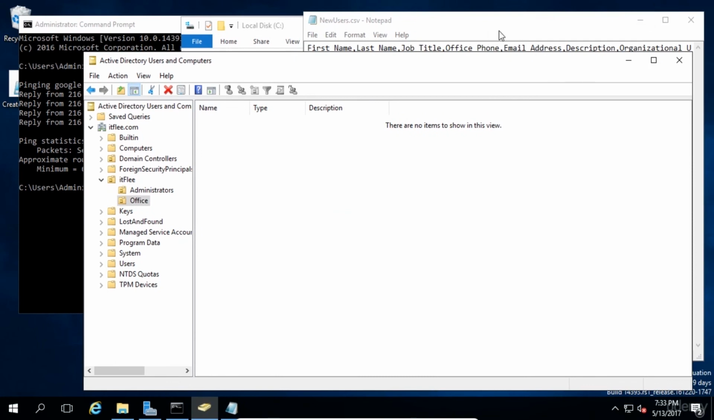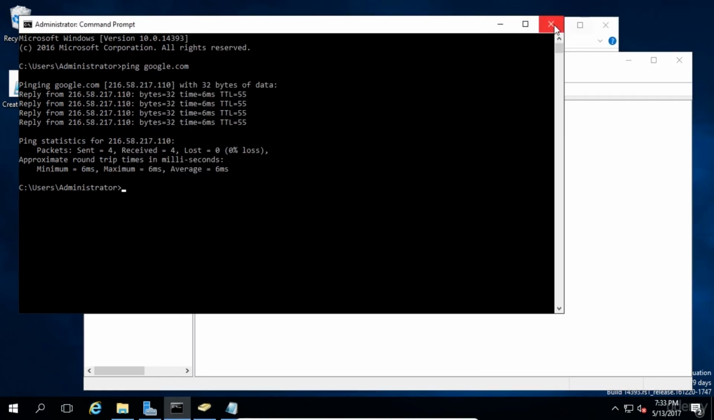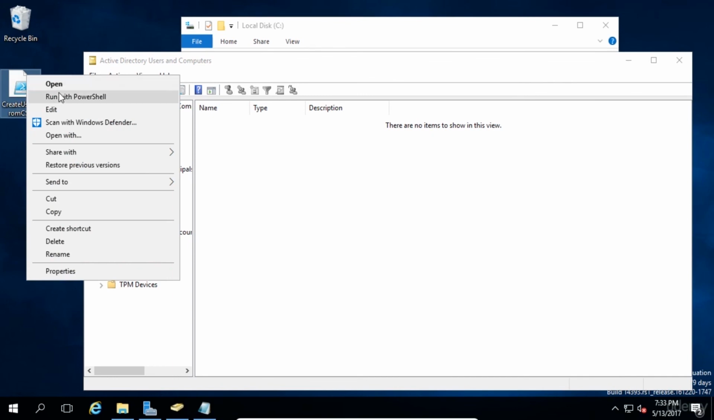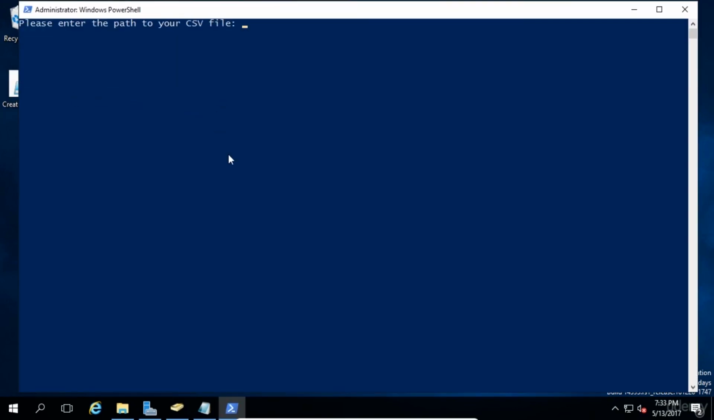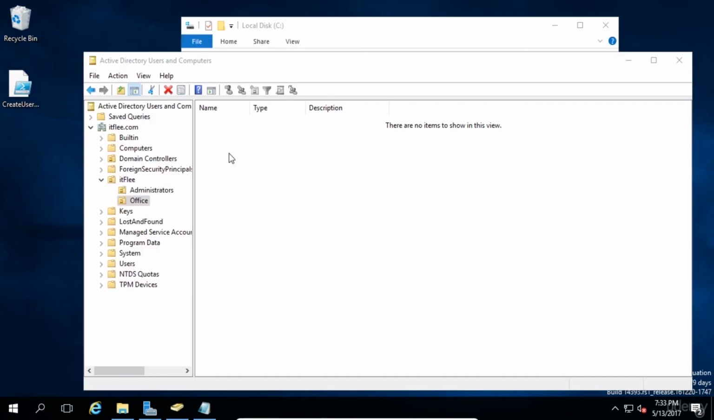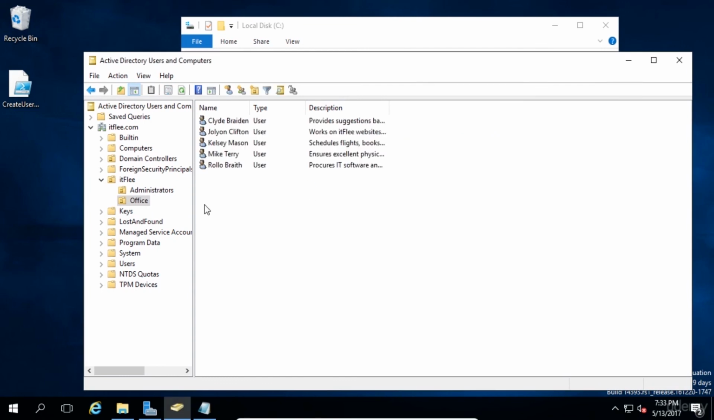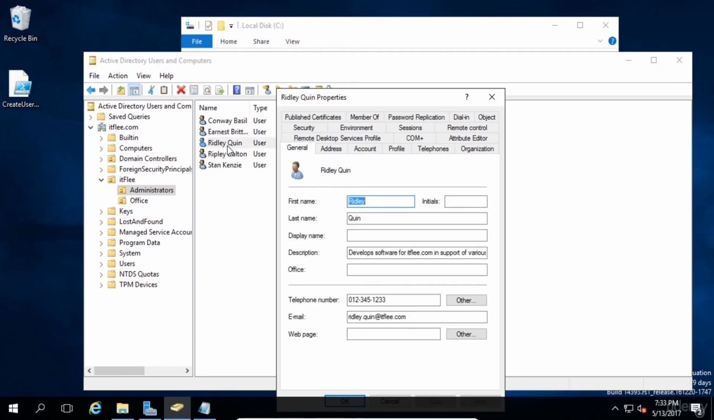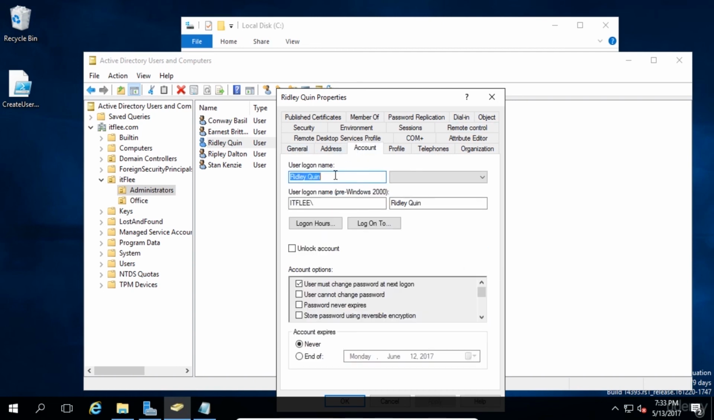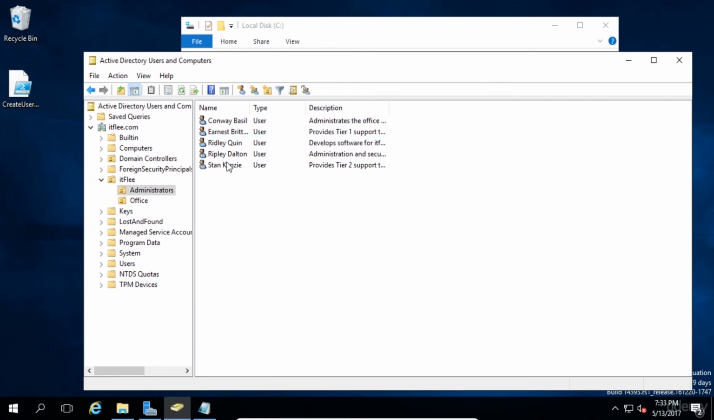And let's just minimize these windows we have open here. And let's right click and run with PowerShell. Okay, enter the path to our CSV file and we're going to say new users.csv, press enter. Okay, so we can see that it created a bunch of accounts. If we hit F5 in these OUs, now we can see that the new accounts have been created. So they have their description. If we open up one of these, we can see they have their email address populated, their phone number, their description, and all that good stuff. They have their username in here and we are good to go.